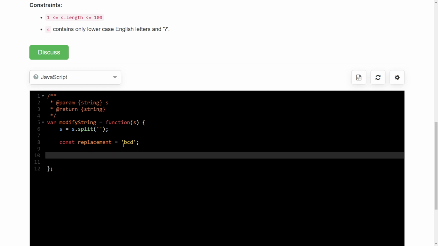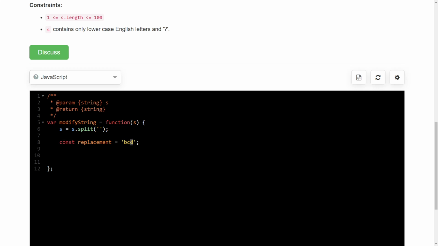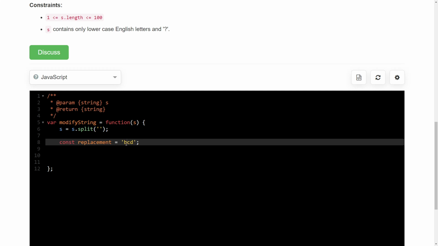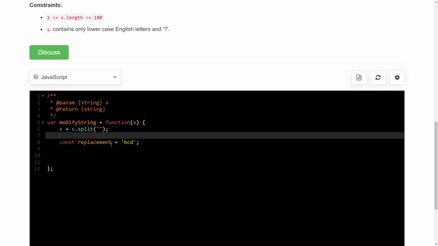So now basically why three? Because as I said, one question mark can have at most two neighbors. Now those two neighbors can be B and C. In that case I will choose D. If those two neighbors are C and D, in that case I'll choose B. If they are B and D, then I'll choose C. In any other case, any of them will be valid. So if you think about all the possibilities of neighbors, one of these can always be a solution.